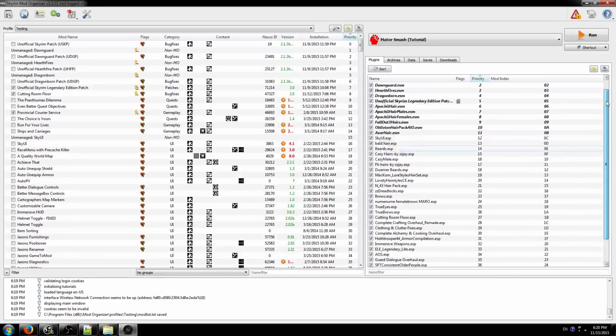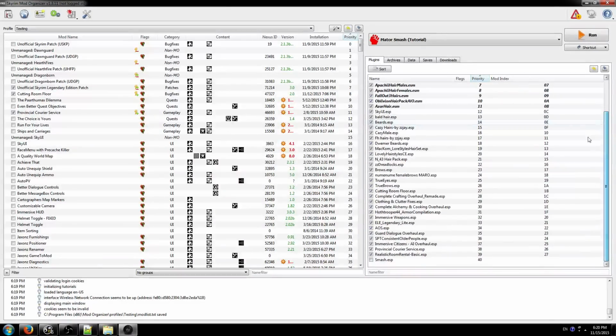Now I'm going to be running Mator Smash with just a smack together load order with some files that were recommended to me by Thalassa for showing conflicts. I've gone through, I haven't played Skyrim actually for a while now, so yeah.